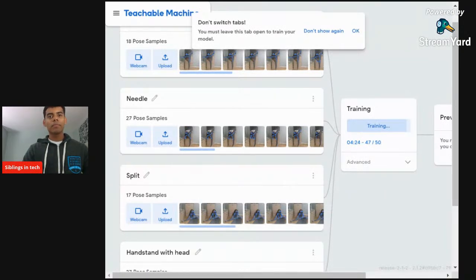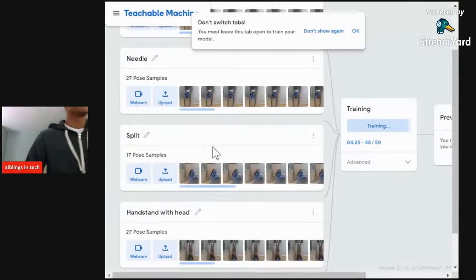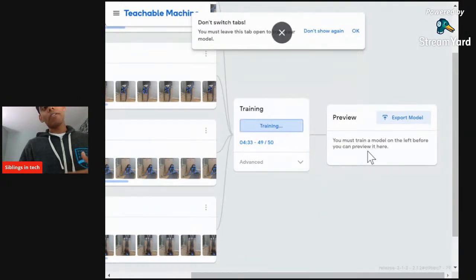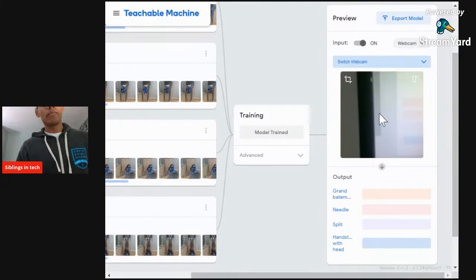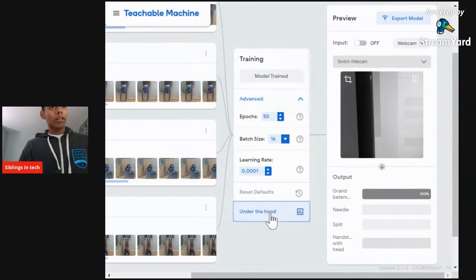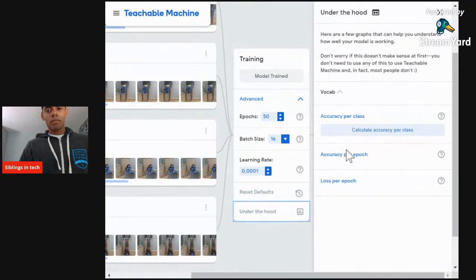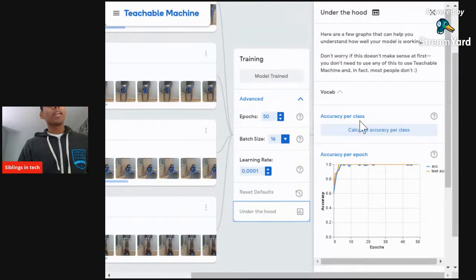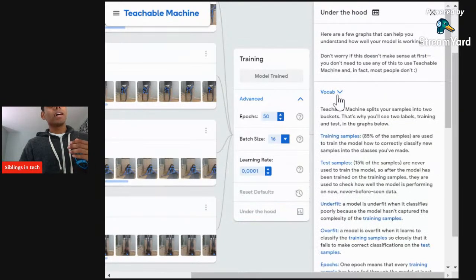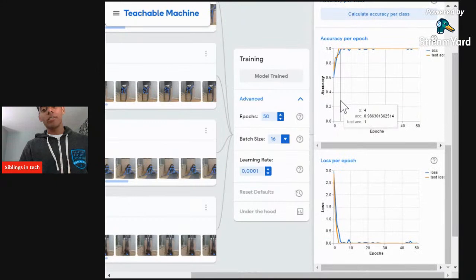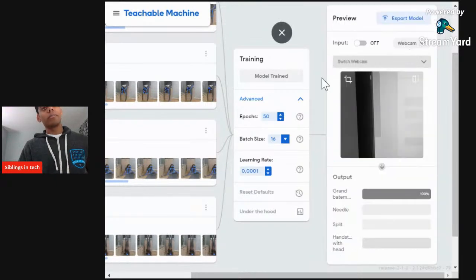So what is going to happen here in the system, I'm going to explain a little bit in the meantime, is you will have a preview. In this preview, you will have more details about the accuracy of your project, of the sample that you have. That's very great. If you go here, you can check the accuracy of each movement, and it shows you also the vocabulary. It shows you what accuracy is, so you can know how useful it will be.